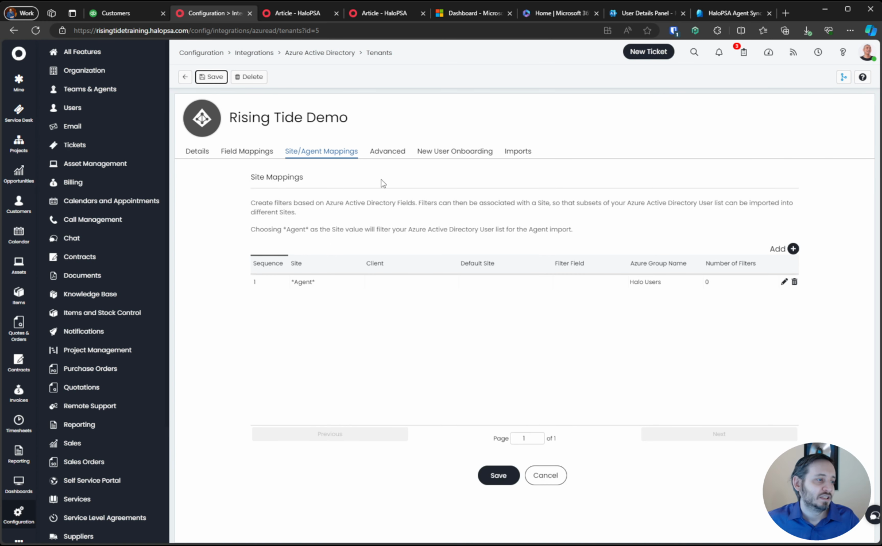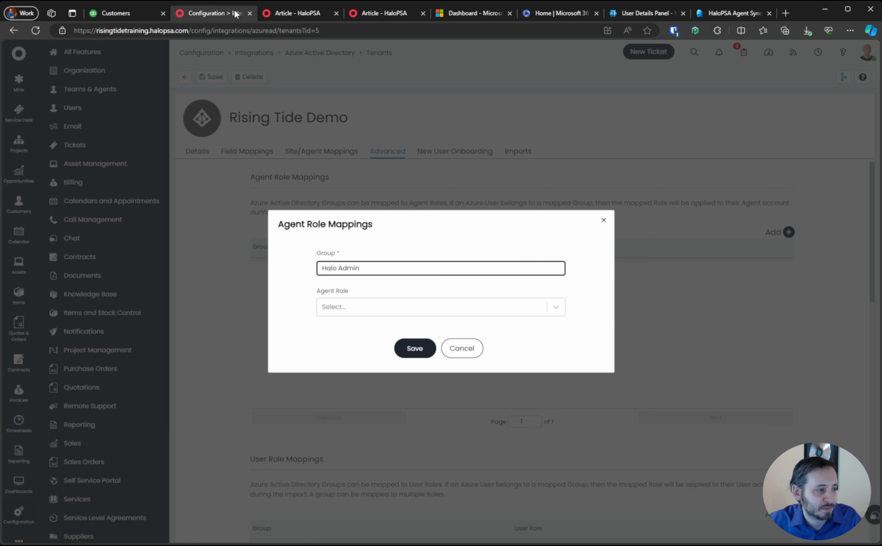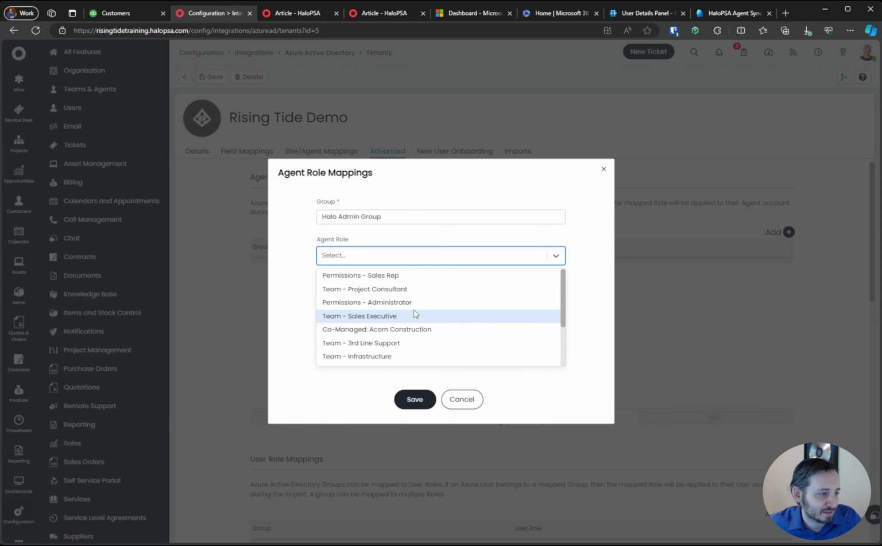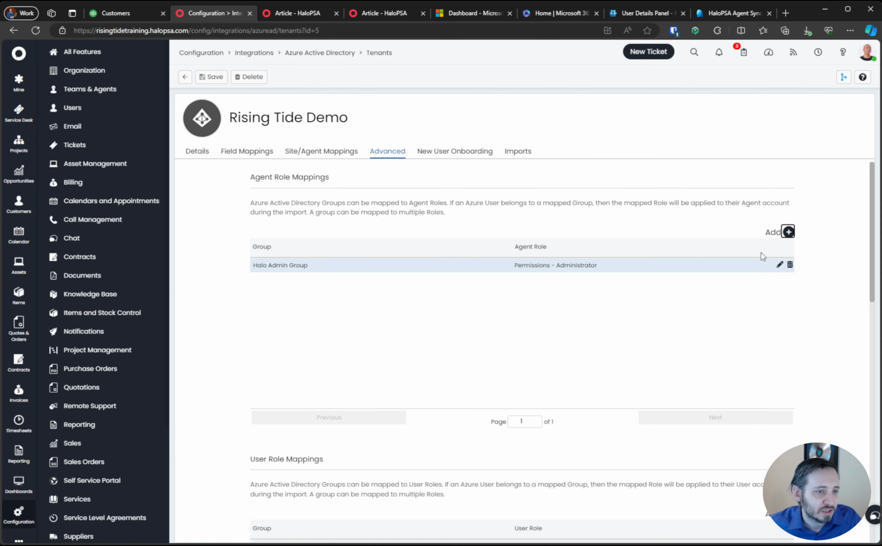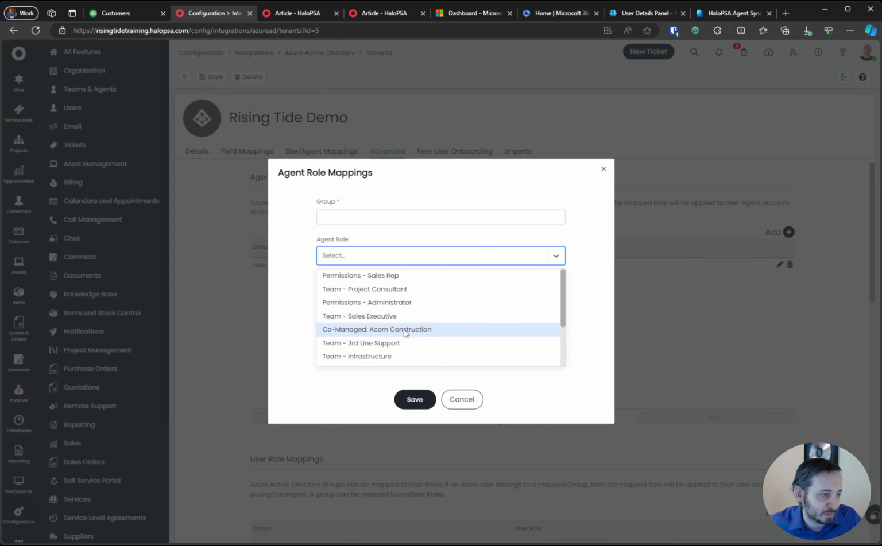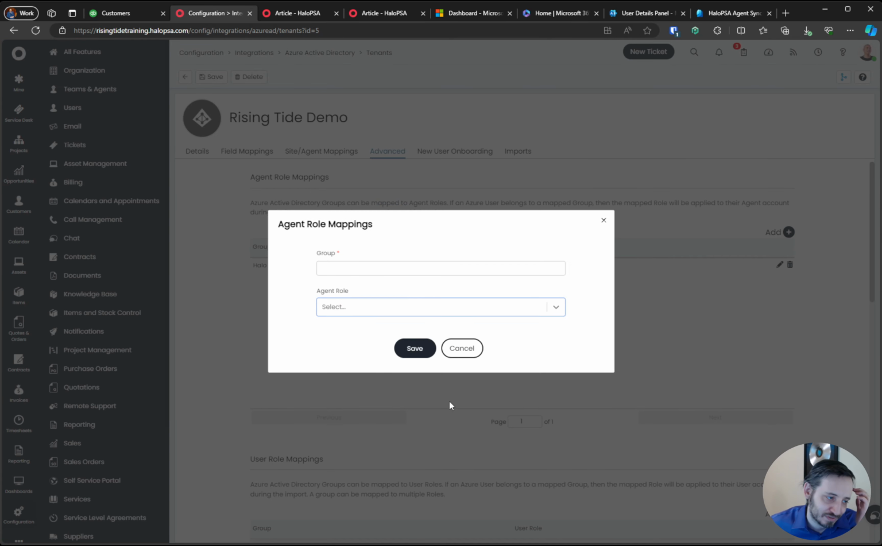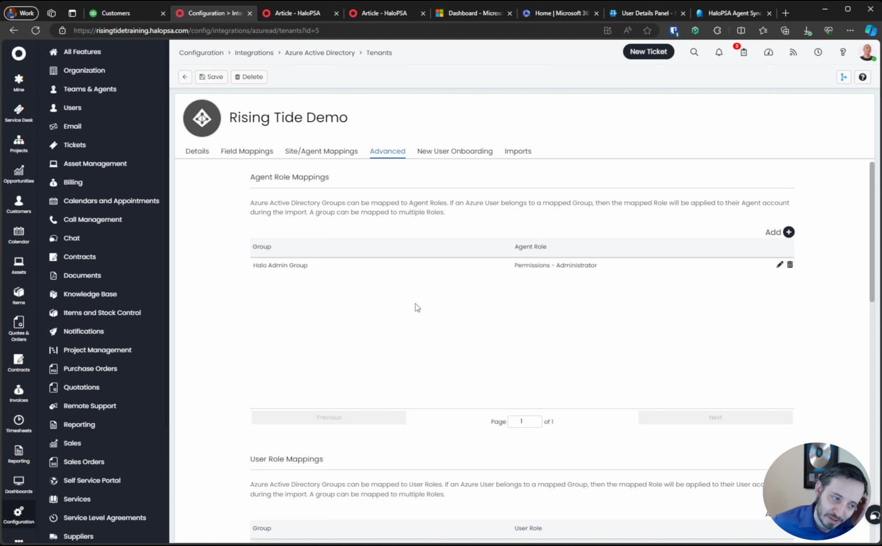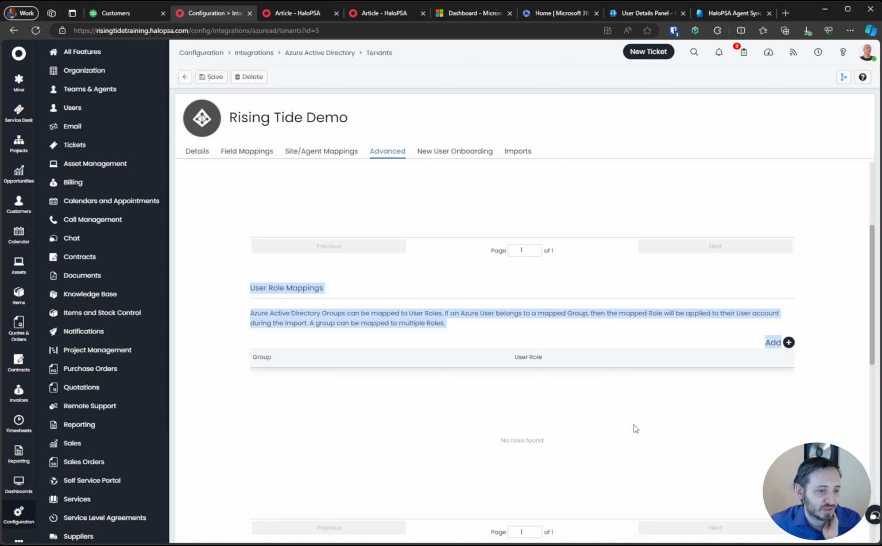All right, finally, we have the ability to map other items. We can say, hey, if you're a member of an Azure group, Halo admin something, what was the group name? Halo admin group. If I'm a member of Halo admin group, I can go ahead and grant the administrator permissions role. If I'm a member of some other group, I can grant other roles in Halo based off that group membership. And that's basically how that works. You can do that for agents. You can do that for users, same exact way.